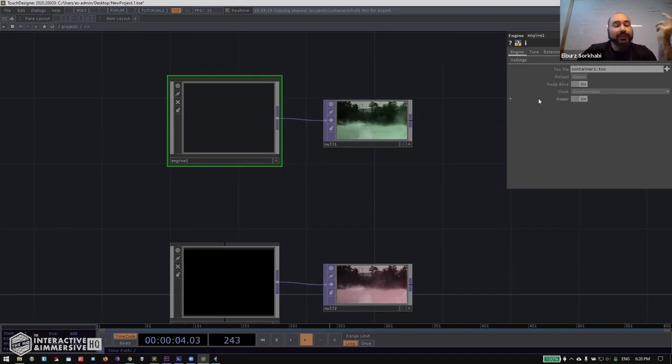Now, there are a couple other interesting parameters on the engine comp, which I'd suggest trying around. Keep alive, you usually want it to be true, because if for some reason your touch engine crashes, maybe your tox file crashes, the keep alive will take care of basically closing the other one, reopening a new instance, and getting you back up and running. I'd be very surprised if there's an instance where you didn't want that on.